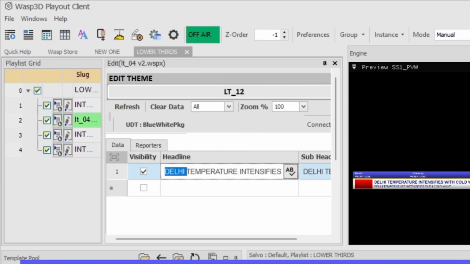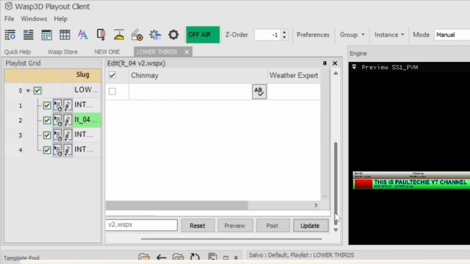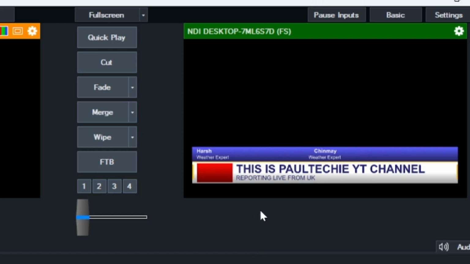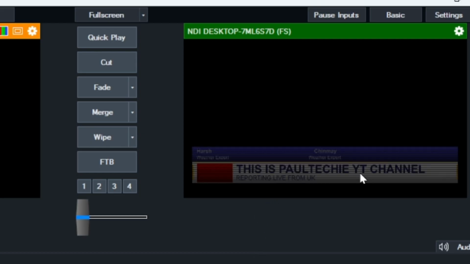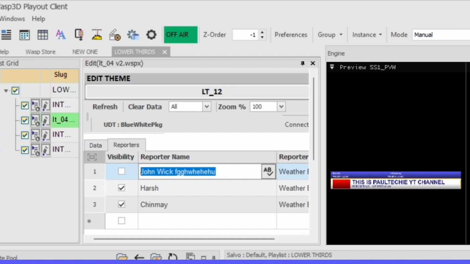Click on the data here, and here you can change all the text. Here I can clear all the text. And then the sub heading here, I'm going to click on that too, and then let's change that. Once you're done, you're going to see the update button here, and that will update all the text that has been changed. And when you go over to the vMix software, you can see this is for Techie YT channel. Once you're done, you can also click on the reporters to change the name. So they made it easy for you to edit all the titles.